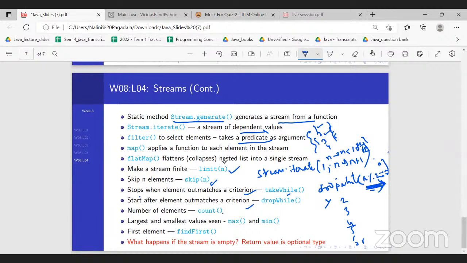In order to count the number of elements in your stream, you can use count. In order to find the largest and smallest values of your stream, you can use max and min. These methods will take the compareTo method as input. You need to give some comparing criteria, no? So the compareTo method you need to give. Now in order to find the first element of your stream, you need to use the findFirst method.